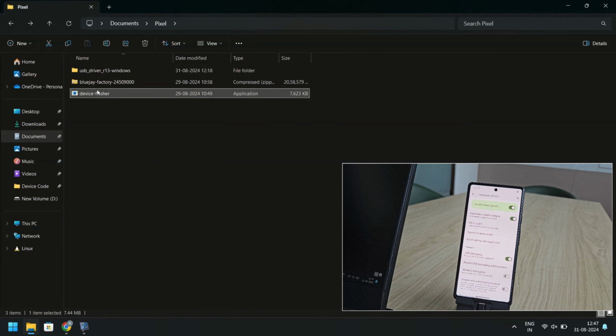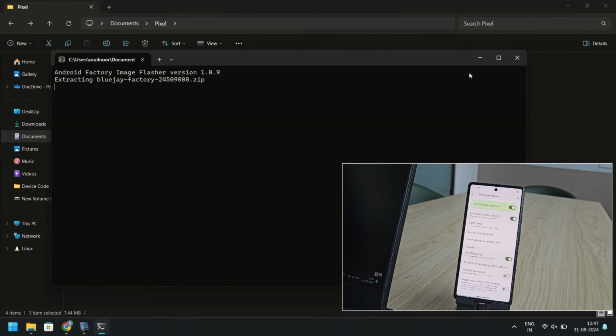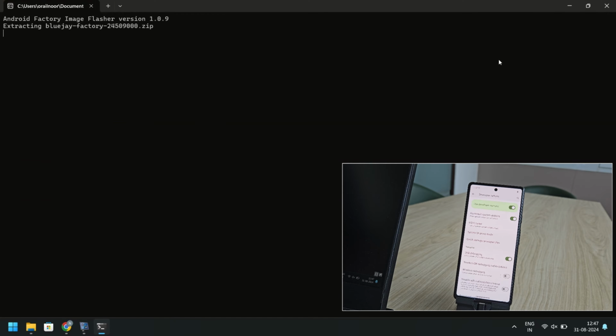Next, open the device flasher tool. Make sure your phone stays connected to the cable. This step is crucial. The factory image and the device flasher tool must be in the same folder, and your PC should remain connected to the internet. Simply follow the instructions in the tool. It will handle most of the work for you.